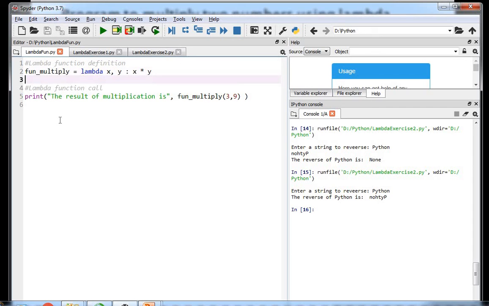At line number 2, we have the definition for the lambda function. We have named it fun multiply, and then we made a call to this lambda function with the variable name. Execute the program. The result of multiplication is 27. Here we have the output. Very tricky and very simple, and most important, a very elegant concept.